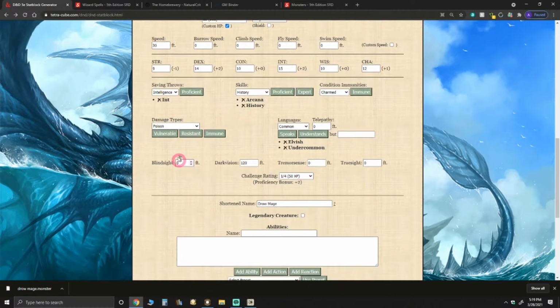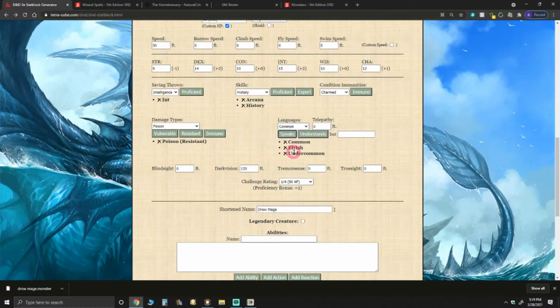And then for damage types, he might be resistant to poison. So we'll click poison and click resistant, and that puts that down here. Like I said, if you want to get rid of something, you just click on the little X, and that'll get rid of it. Now, the common and undercommon and elvish, I'm going to make this particular mage understand basic common. And once I say speaks, it'll add it to here. But if he only understood it and he couldn't speak it, you can also assign that. Or if you have telepathy, you can assign that.